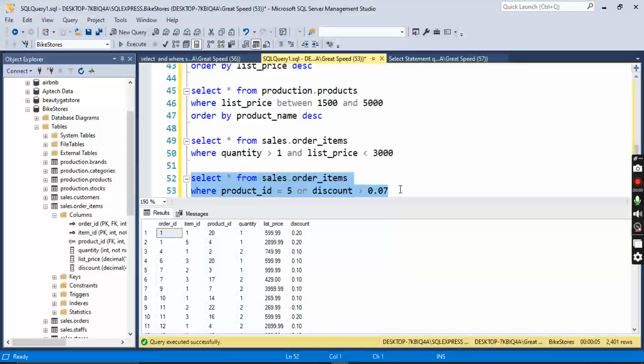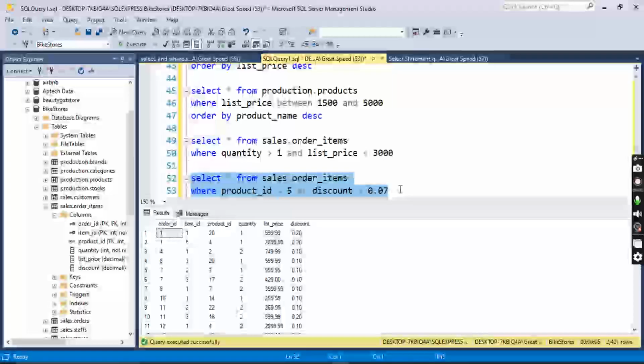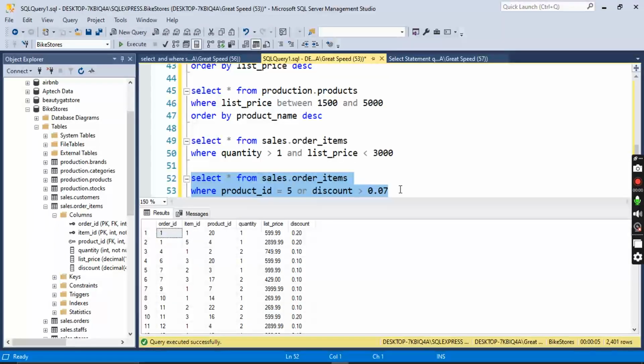That is one of the conditions. But the value I'm seeing here is less than 0.7. That's because the second condition fulfilled it. That is product ID 5. What you're going to be seeing is either you have the product ID equal to 5, that is one condition, or you have the discount bigger than 0.07, okay? So any of them can be fulfilled.